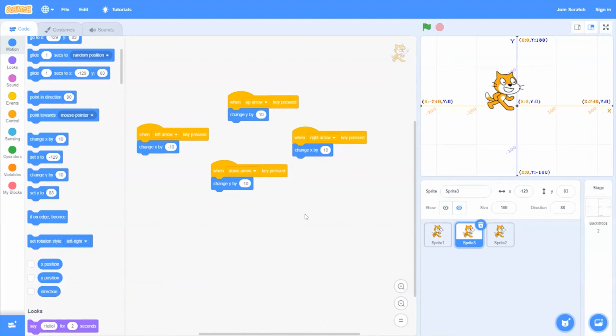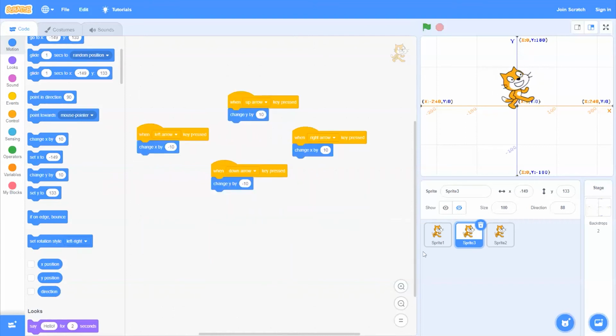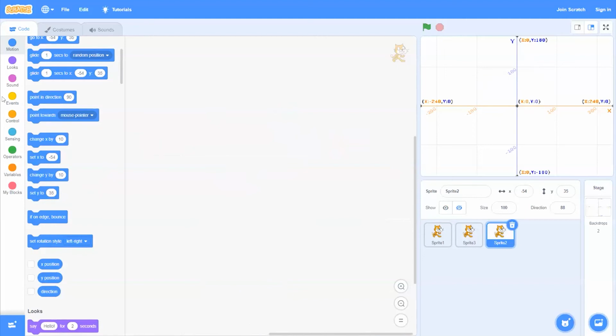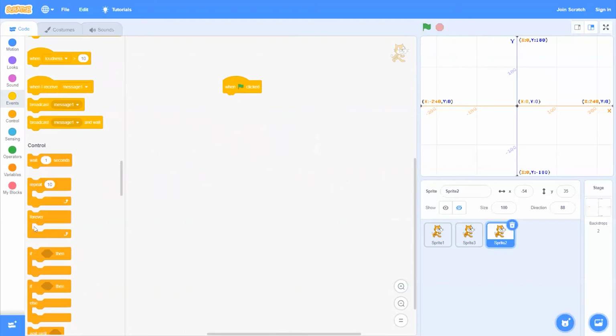They are, in my opinion, a little bit clunky because you cannot do both at the same time. You cannot press up and down, left and right. So another way to do that would be to use what we call a game loop. We will start with the green flag. So at the beginning of the game, we will take a bunch of commands that will repeat forever.